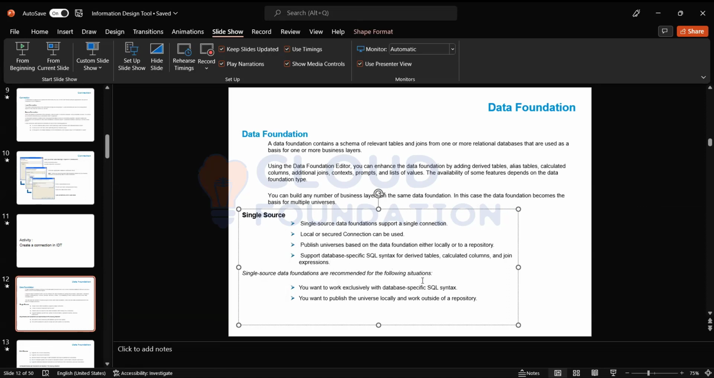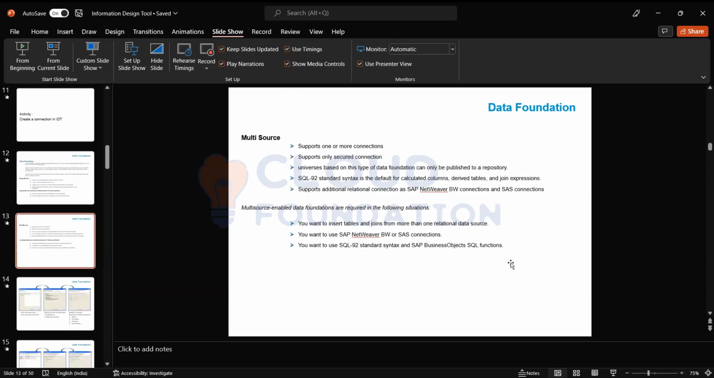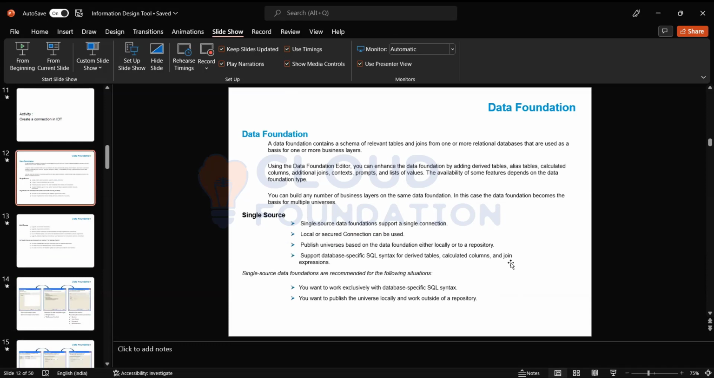Single source data foundations are recommended for the following situations. If you want to work exclusively with database specific SQL syntax, or if you want to publish the universe locally or work outside of the repository, single source is recommended. If the data is coming from multiple databases, we definitely need to go for multi-source. If the data is coming from only a single database, we can use single source. So that is about single source.